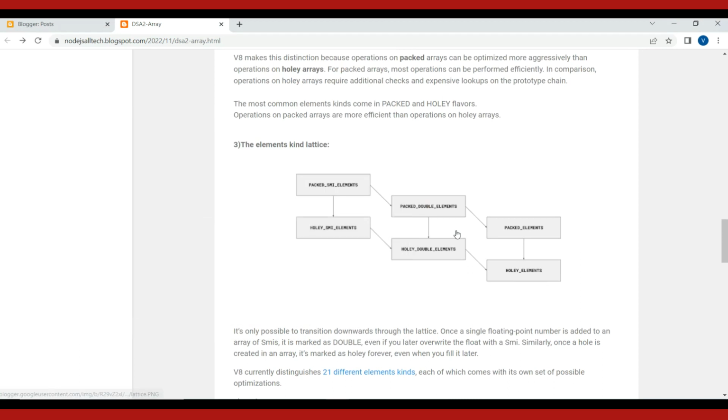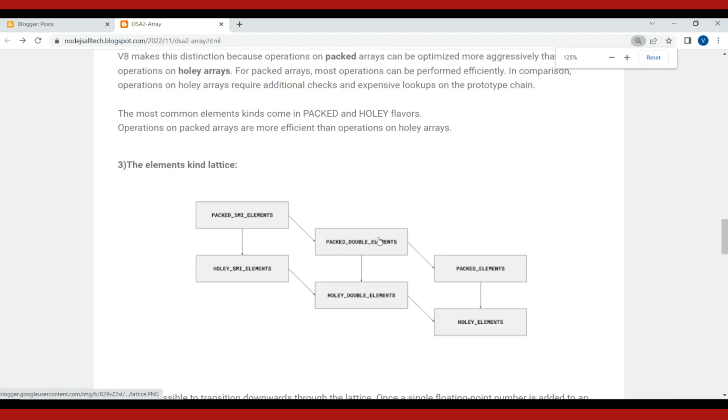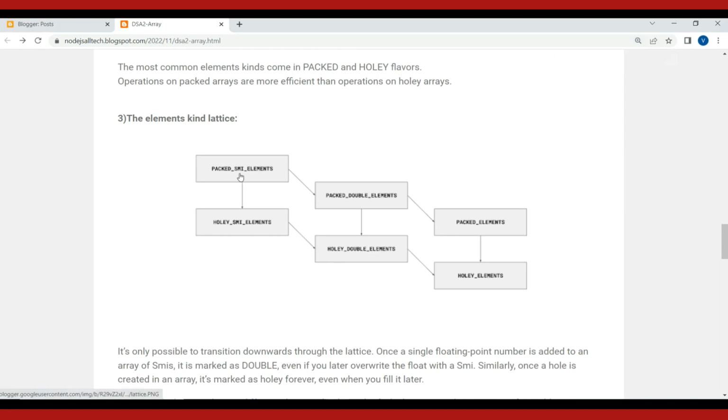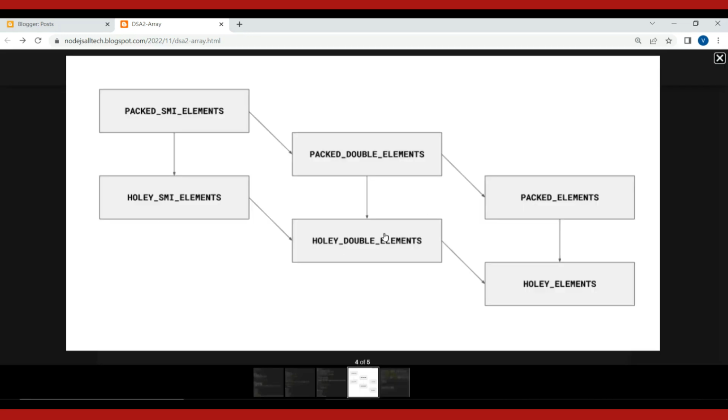Here you can check. This is a blog which is written by me. The element kinds lattice: packed small integer elements can be converted to packed double elements. Then it can be converted to packed elements. After that, packed elements can be converted to holey elements. Now, packed small integer elements can be converted to holey small integer elements, and holey small integer elements can be converted to holey double elements, and again it can be converted to holey elements. So this is a one direction flow. There is no bidirectional flow, it is in a single direction only.